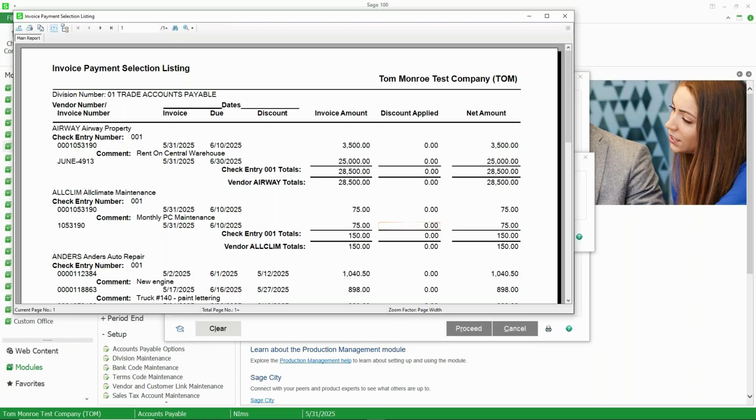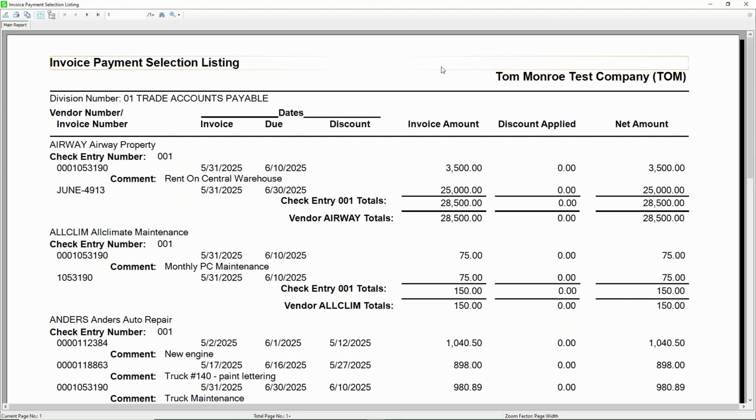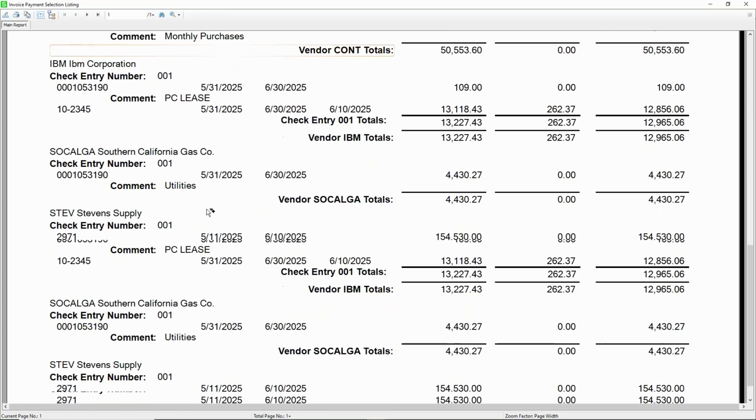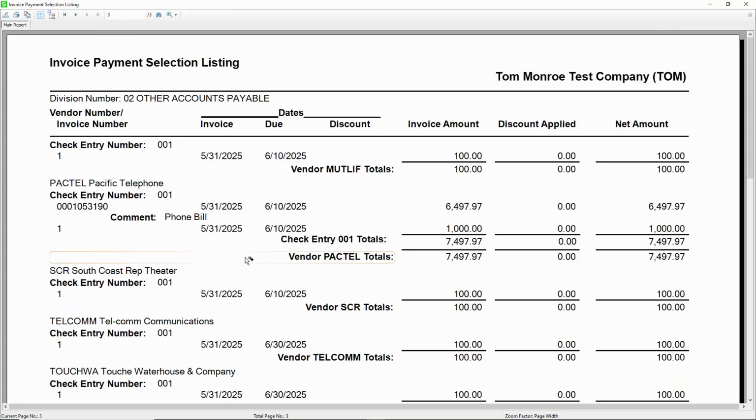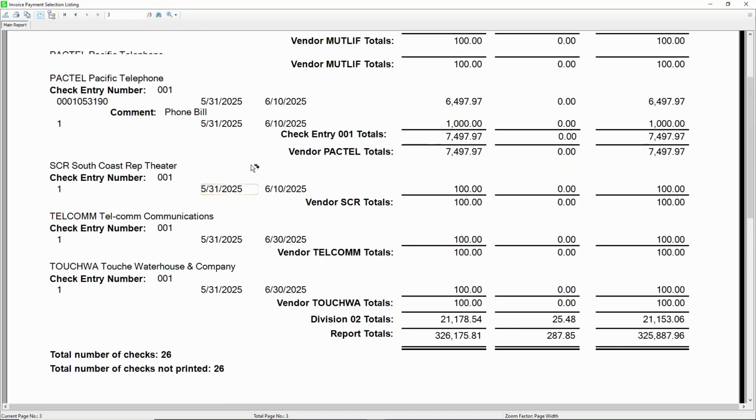You should do this every time to make sure that you know what checks you're going to print before you print them. So there's a couple of things here. It'll show us every check that it's going to print, and it's going to be sorted by vendor number. And then at the end of the report, it's also going to give us a total number of checks. So it's going to tell us that we're going to print 26 checks.